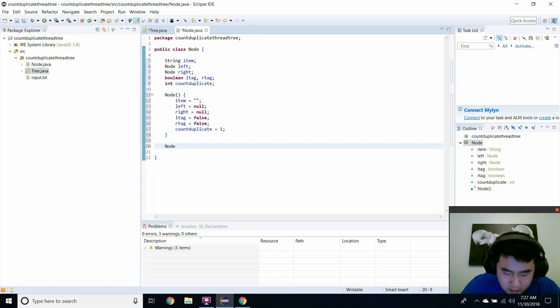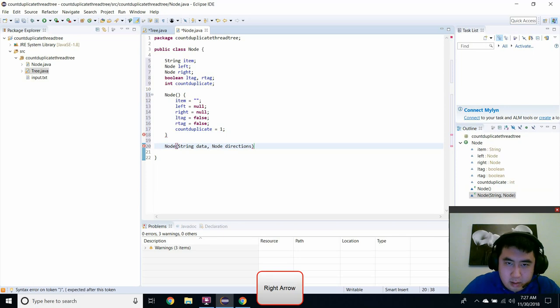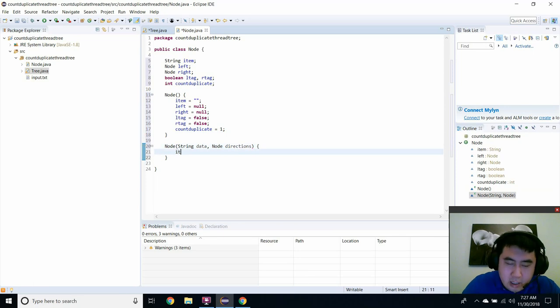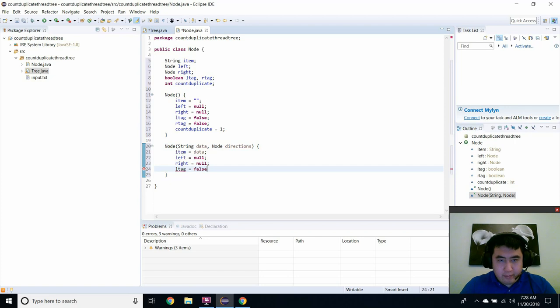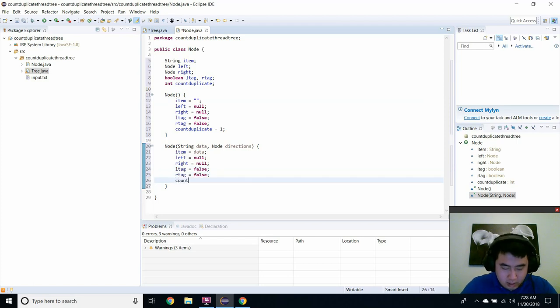And let's create this as another one: string data, node directions, item data, left null, right null, left tag false, right tag false, count duplicate equals 1.